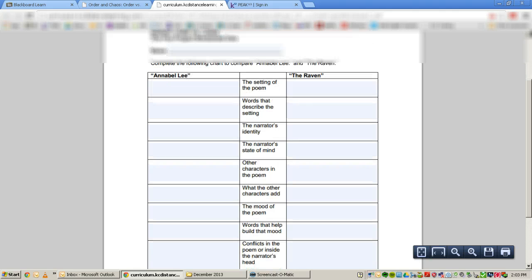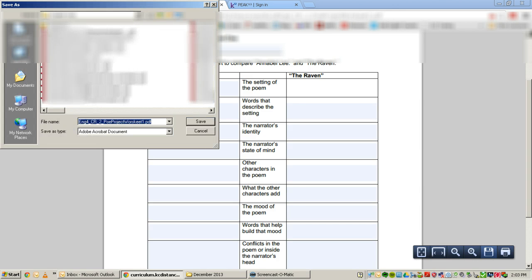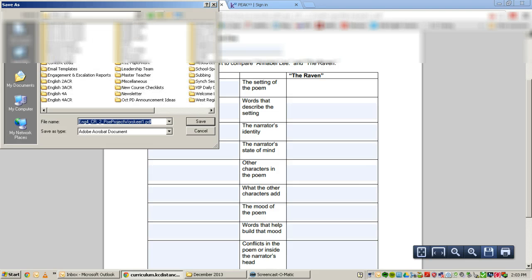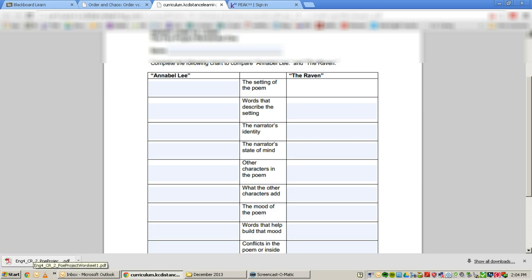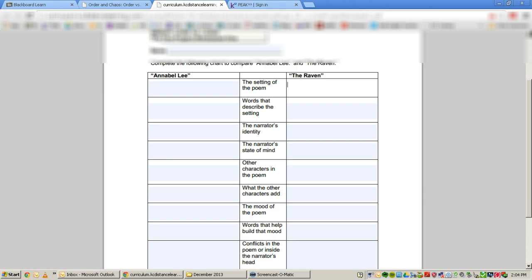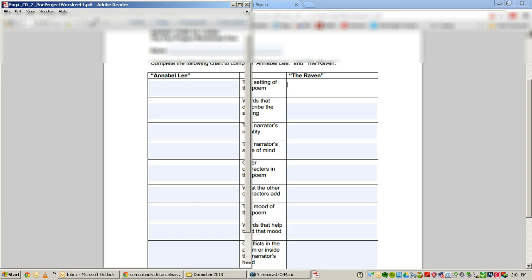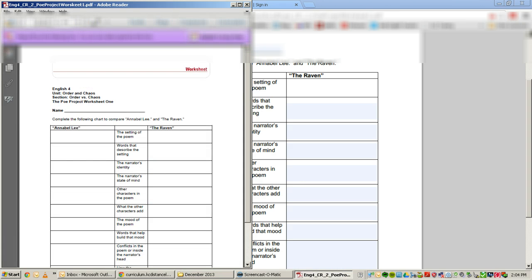As you can see, it's a chart for Annabelle Lee and the Raven. One thing you do want to do is, it's okay to work on it in the new window, but I suggest that you save it to your computer or your thumb drive. You can put it in your documents. That will work. You could save it there. Then you can simply open it up. There it is. And now I can type.